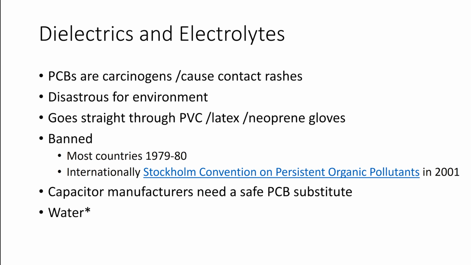They were banned in most countries in the third quarter or the fourth quarter of the previous century. And then at the turn of the millennium, there was an international convention to outlaw them, and everybody signed up to it. So at that point, capacitor manufacturers had to find something else that was safer than PCBs. The PCBs are also called arcolors if you want to come across them. And I know that because I've got a 10-gallon drum in the garage and I've got no way of getting rid of it anymore.